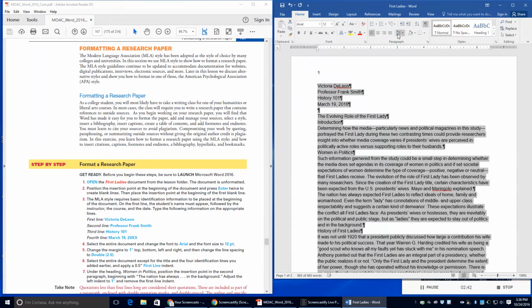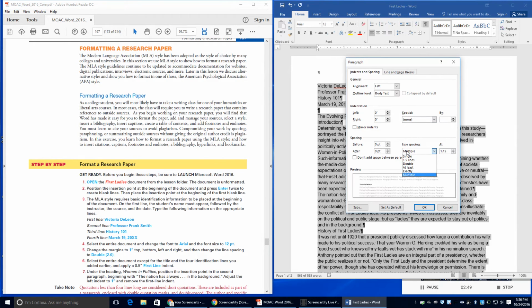And we're going to change our spacing. So you can go to line spacing here, or you can click the paragraph launcher. And we're going to change our line spacing to double spaced.